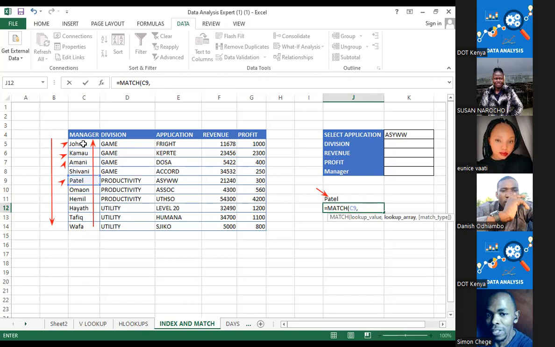On my end, it is raining, so if you don't hear me, do inform me so that I turn on my data. Then comma. Then the match type is either 0, 1 or -1. So 0 for exact match. Then close.